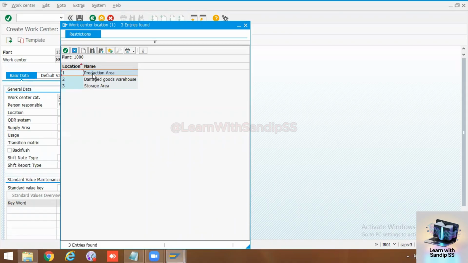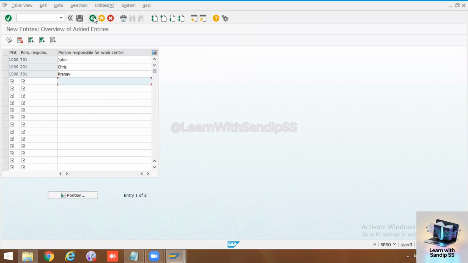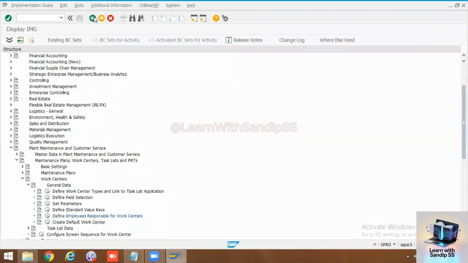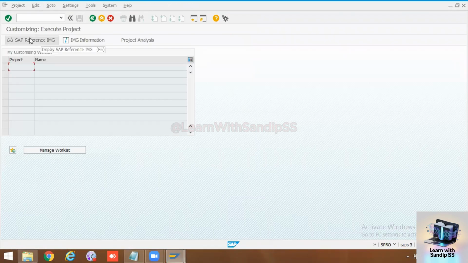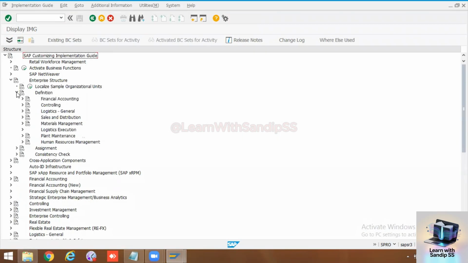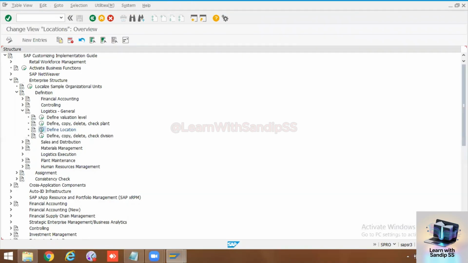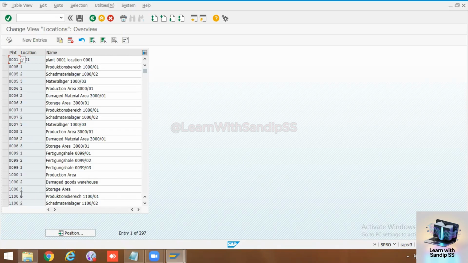See, there are three locations available: production area, damaged goods warehouse, and storage area. So we can create some more locations. For location, I will show you the path again. Okay, go to SPRO, enterprise structure, definition, and in definition, logistics general. And here define location. Just to make sure that in plant 1000 three entries are available: production area, damaged goods warehouse, storage area.